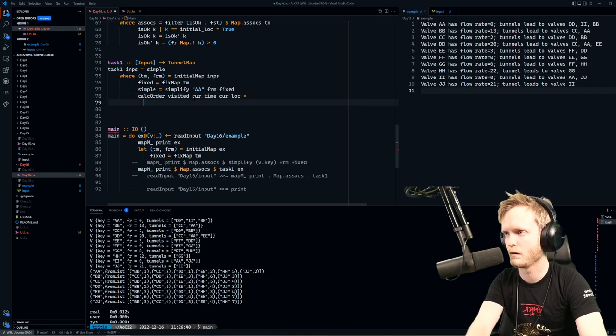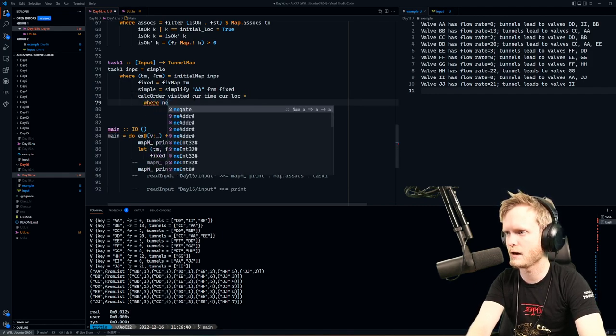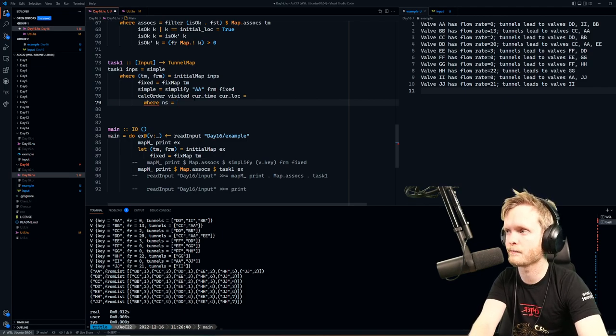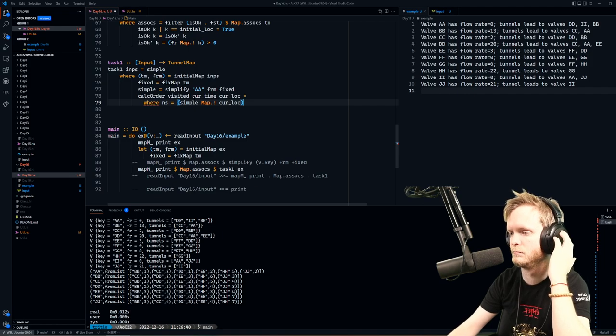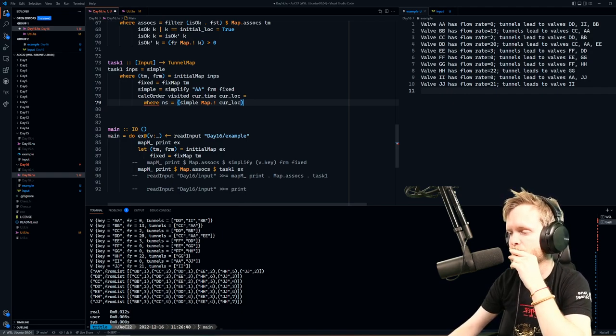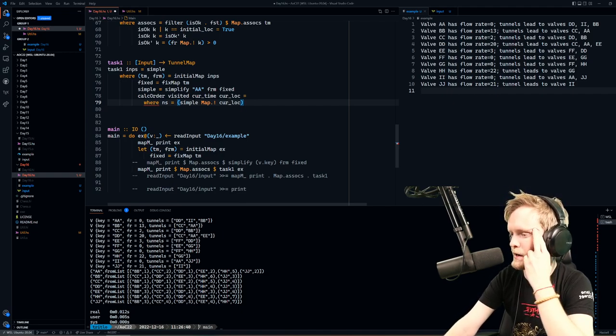Equals, where neighbors equals a simple map dot bang. Look, these will always be all of them. Yeah, these will be all of the ones that have something. Okay, but that doesn't matter.